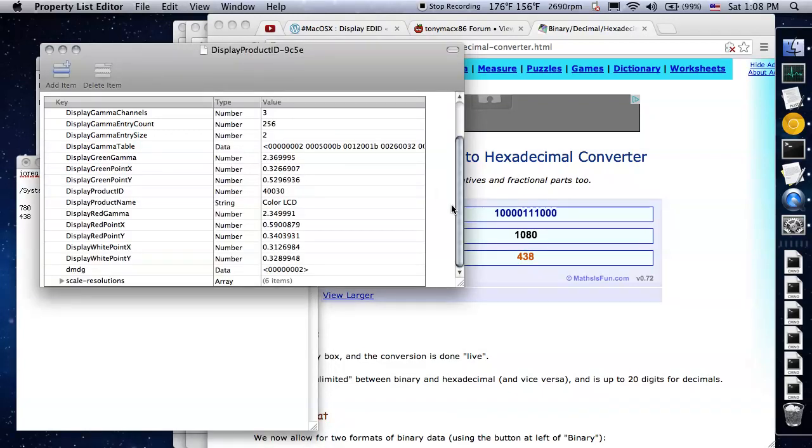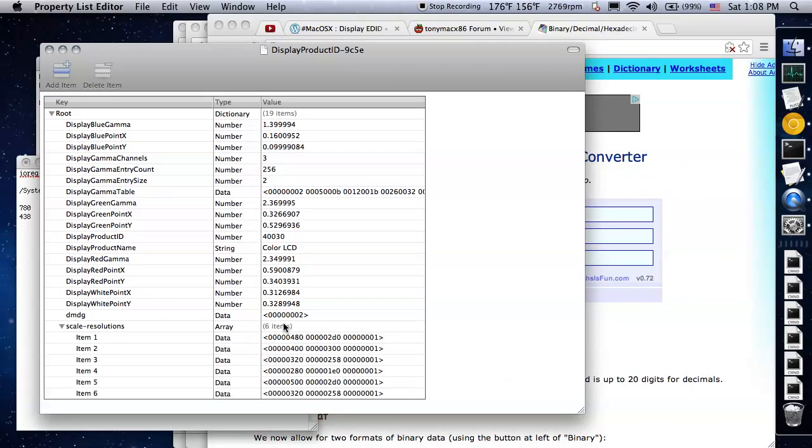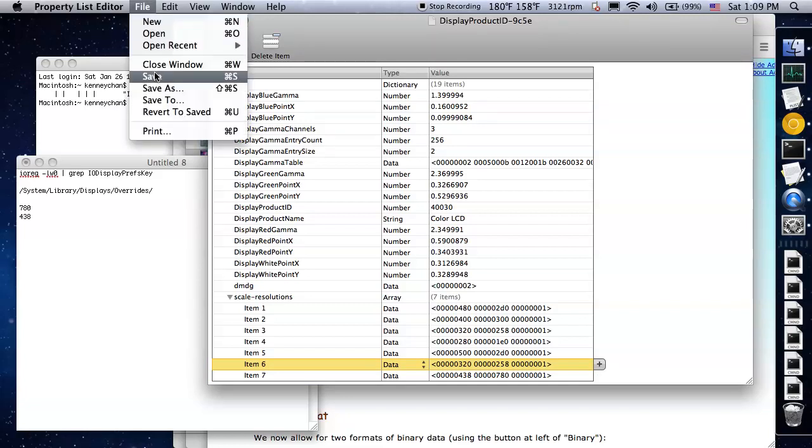Now in this array, scale resolutions, I want to add another one. I want to add another data value with this plus sign, and instead of string, I want it to be data. I'm going to type in pretty much the same thing I've got here, except I'm going to replace the numbers with these new ones. So 0000 438 space 0000 780 0001. Right. I can hit save, Command S, or File, Save.